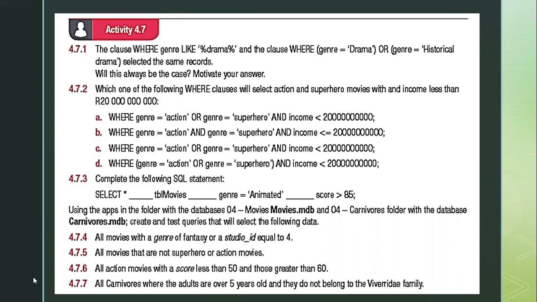Okay, so I'm going to read the question to you again. The clause where genre like wildcard drama wildcard. So this is any field that has the word drama in it, and the clause where genre is equal to drama or genre is equal to historical drama selected the same records. So they are asking, will this always be the case and why? Okay, so the answer is it will not always be the case. Okay, there could be other types of drama.